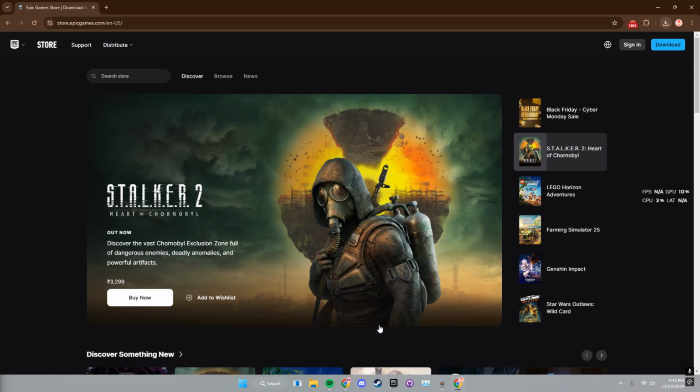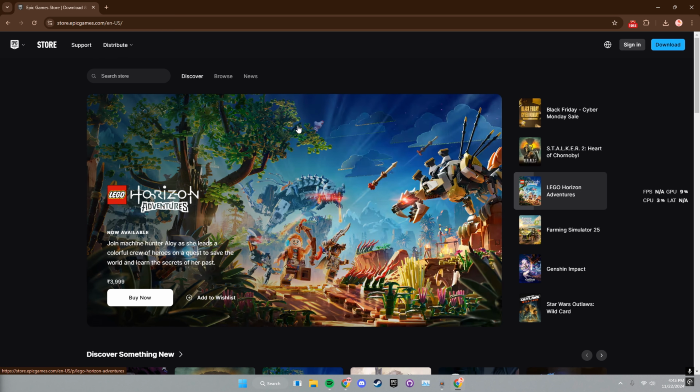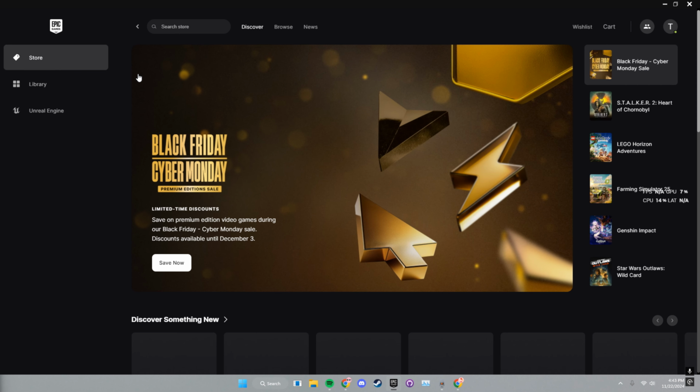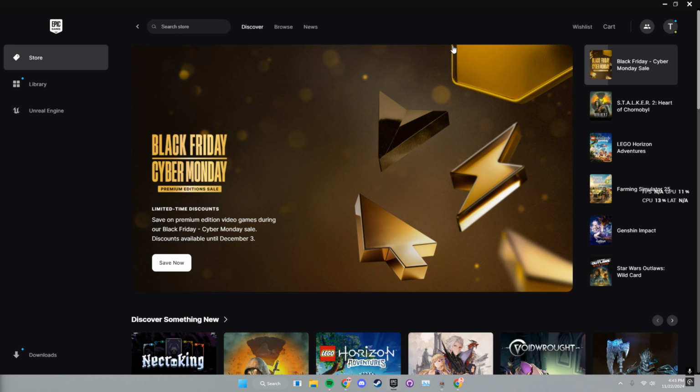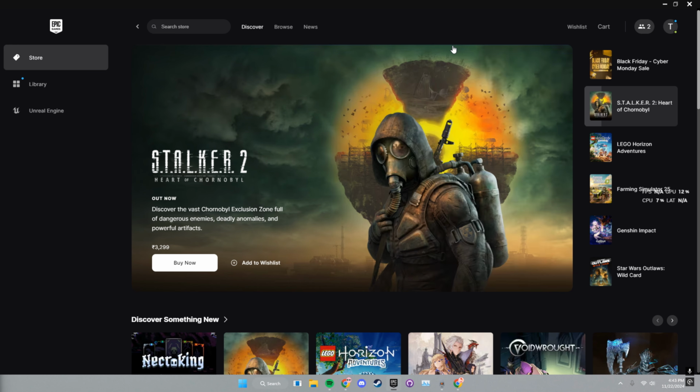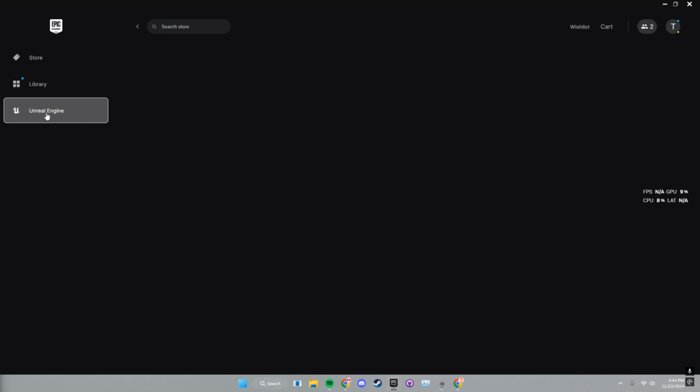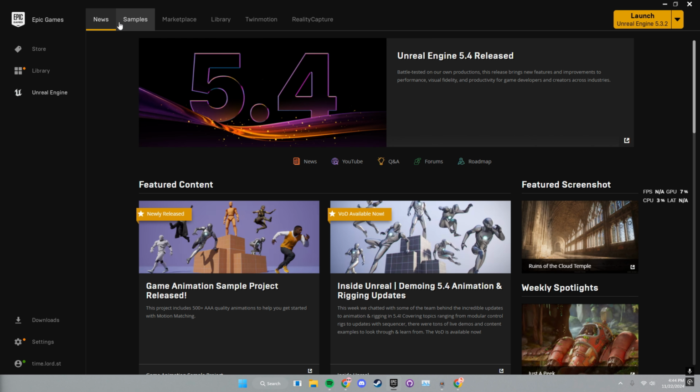So after downloading your engine, start the installation process and follow the on-screen instructions. After that, you're gonna have to log into your Epic Games account. If you don't have any account, then you need to create one. After you've downloaded and signed in, you're gonna get redirected to this store page of the Epic Games, and from here we're gonna go to the Unreal Engine tab and we're gonna go to library.